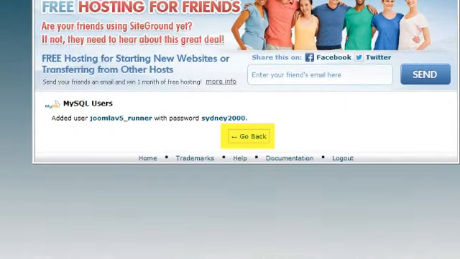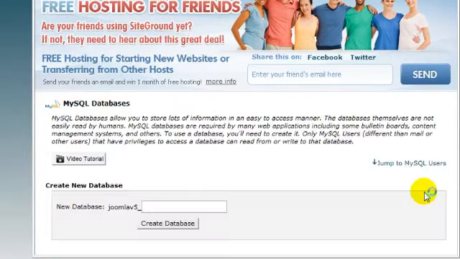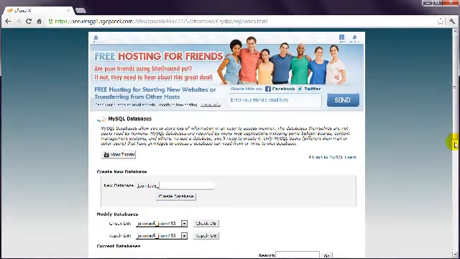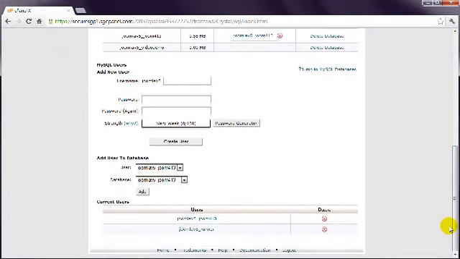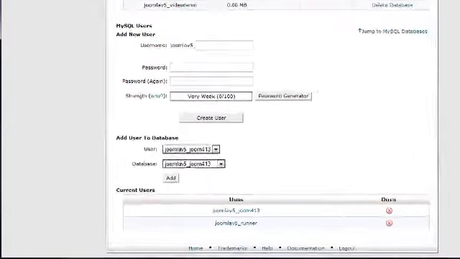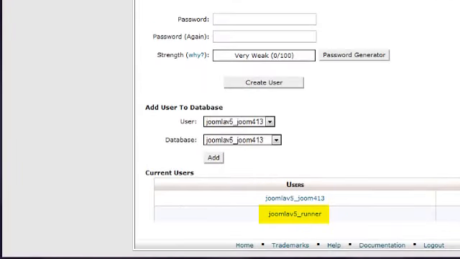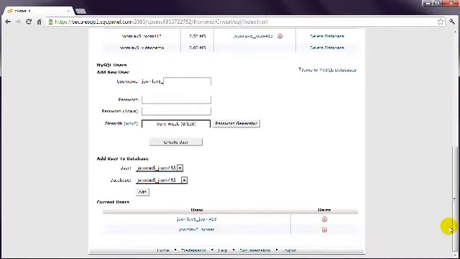Go back to check what was done. And in my case, you'll see that cPanel has once again added a prefix. So in this case, the database username is Joomla v5 underscore runner. Once again, make a note of this somewhere. You now have 3 pieces of data to record: the database name, the database user, and the database user password.